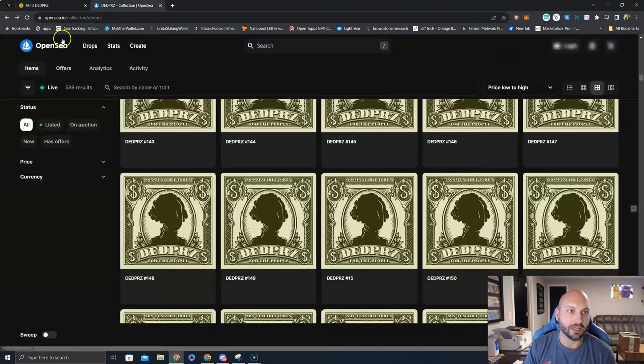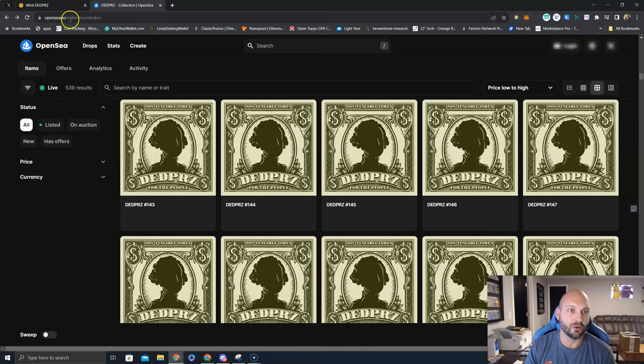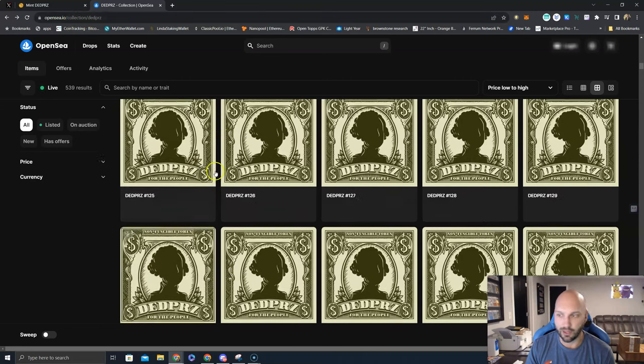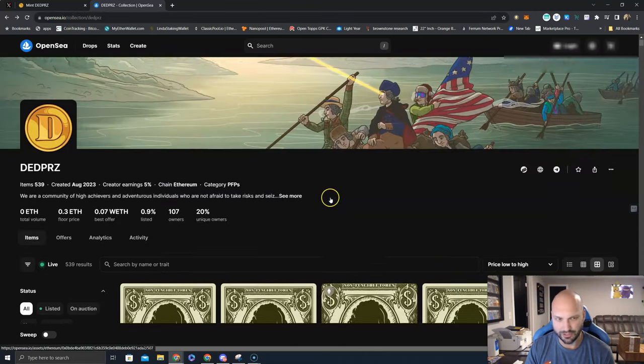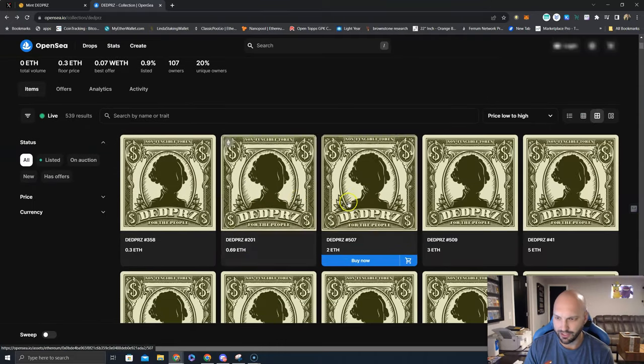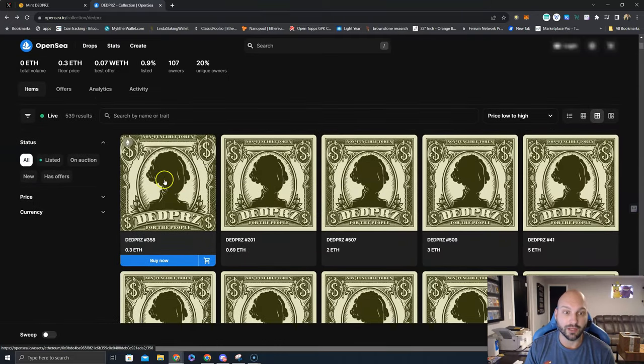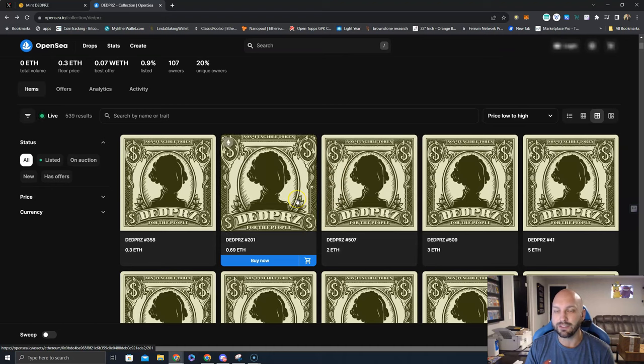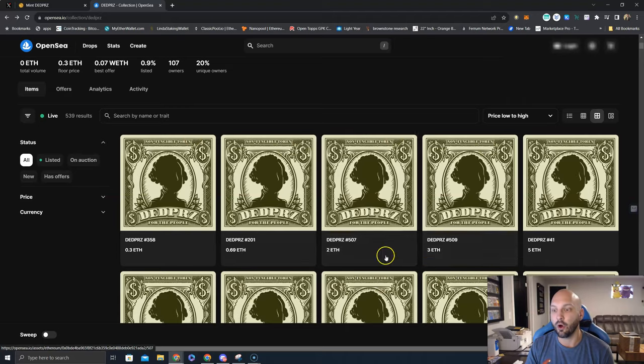If you want to see the collection, you come over here to opensea.io/collection/DedPrez. Now, what do you notice here? Well, these surely can't be what the NFTs actually look like, correct? No, they are not. So the actual unveiling of the NFTs, its rarity traits, etc., will be happening on November 2nd, around this time. Midday, November 2nd, these will actually all get revealed.